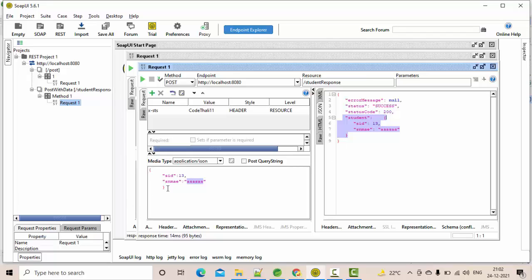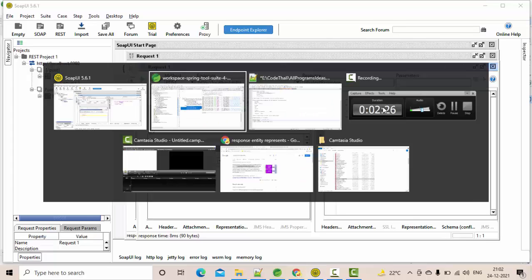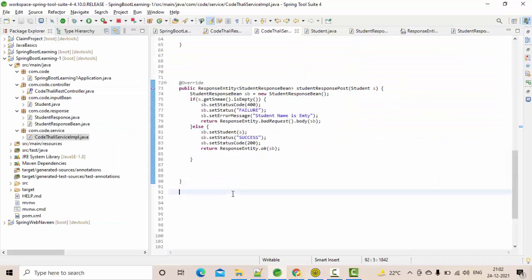When the student name is empty, guys, then you could see student is returned null with the status as failure. So my Angular will actually use the status code and the status field, then it will handle it properly instead of sending a direct response. It is a really good practice to use the ResponseEntity object.